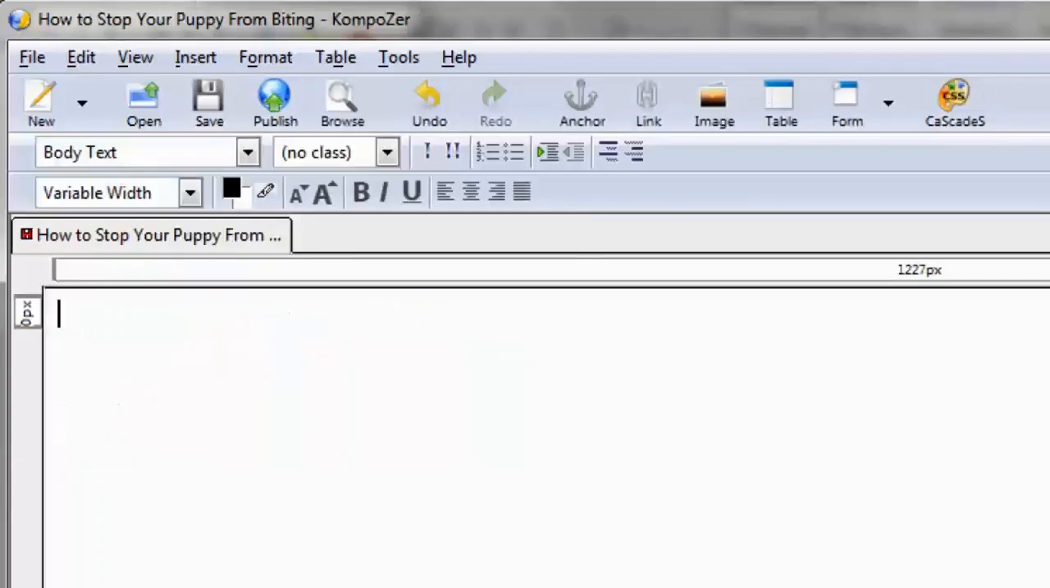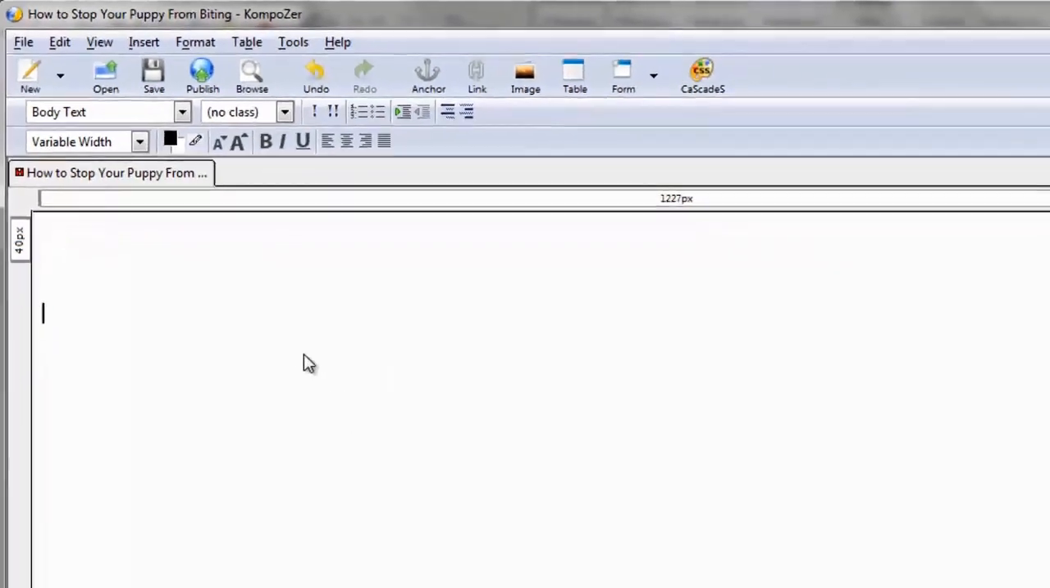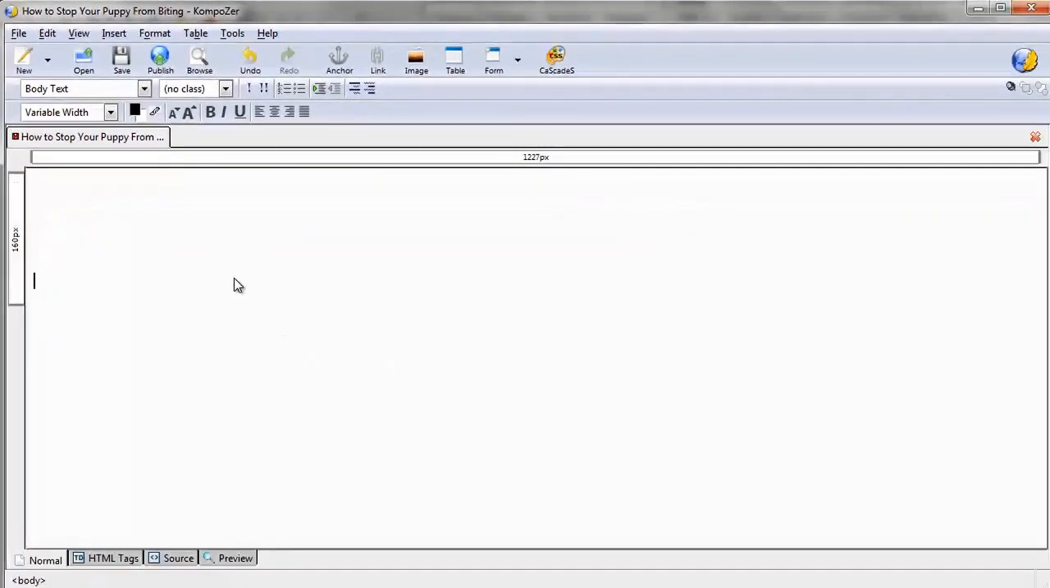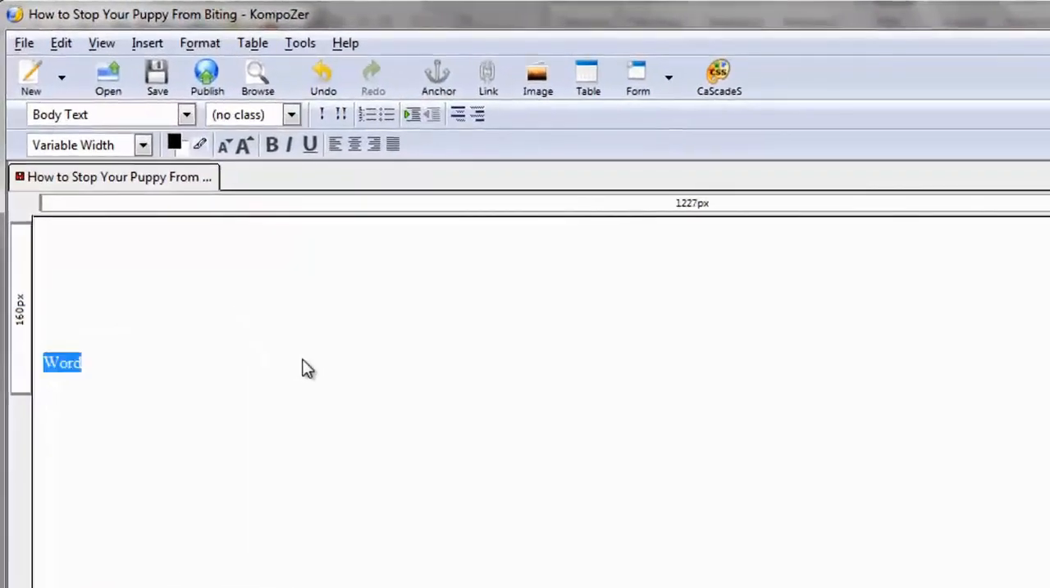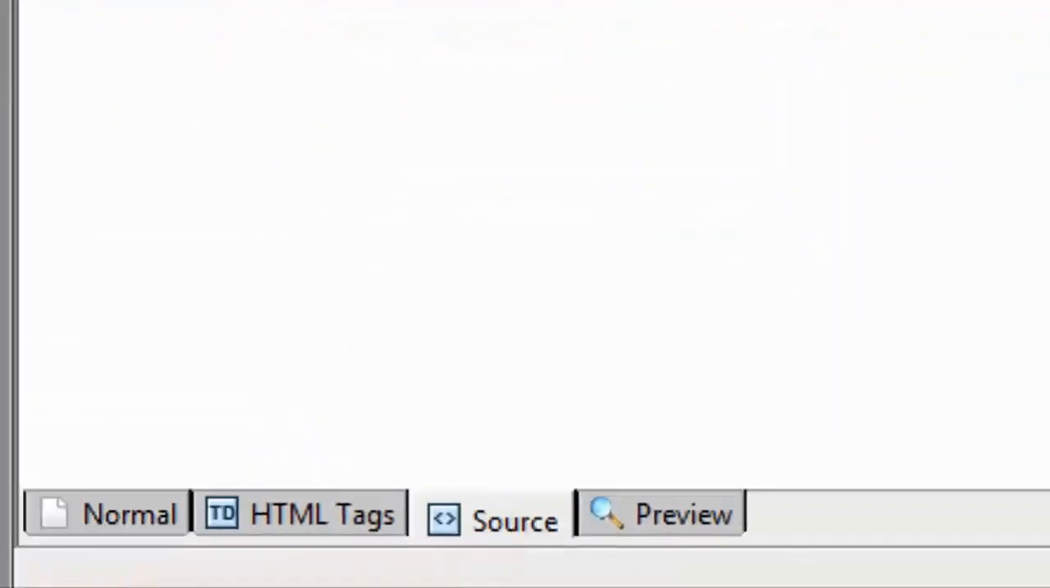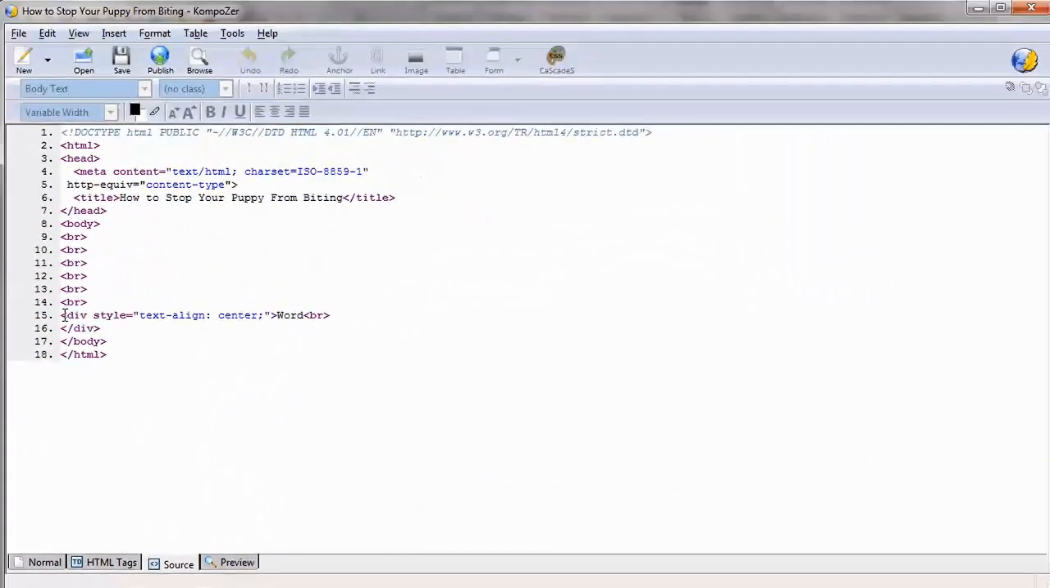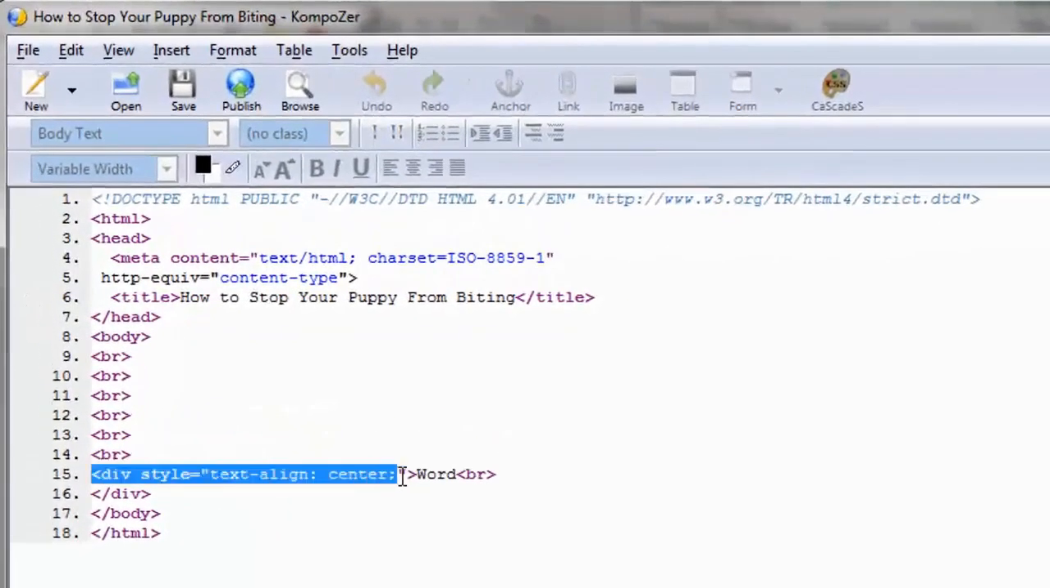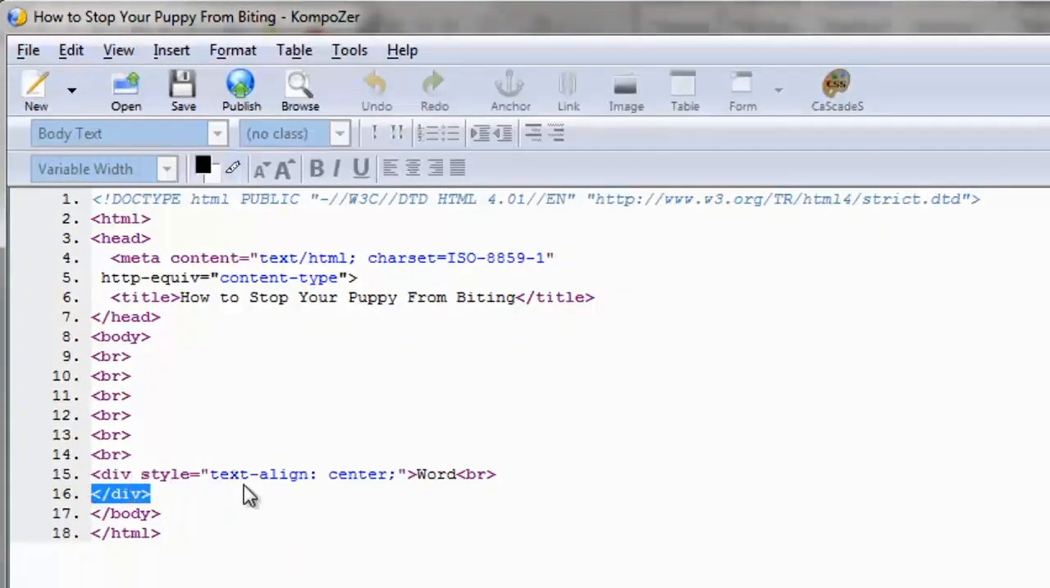But if we go to the normal view, and let's say, for example, that we want to center align a word, so we'll do word, we will center align that. Now, if I go to source, you can see that a div tag is being used to center align that word, and the div tag gets closed. Now, don't worry about the div tag or all these other tags. I'm trying to explain the concept that in most cases, something has to be opened and closed, right? So you can have all sorts of words and then you close it down.